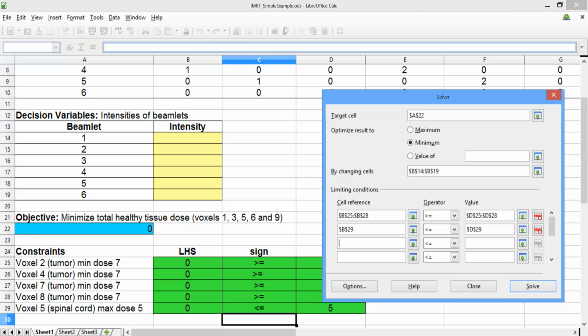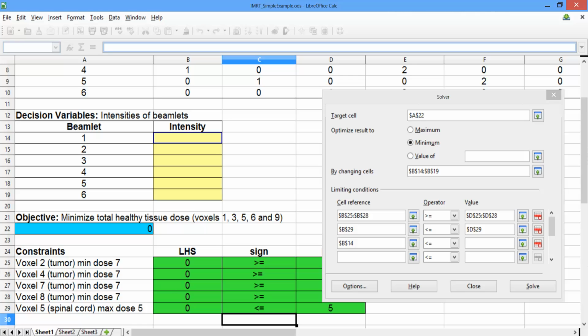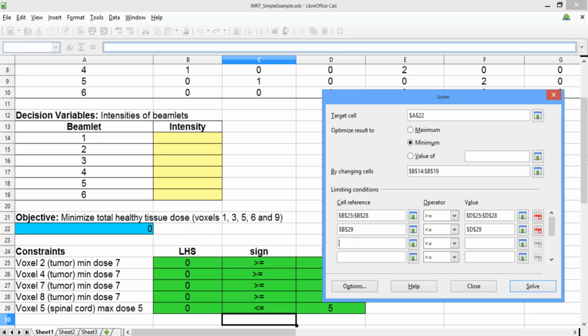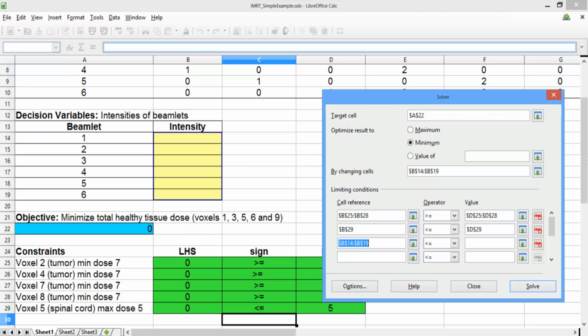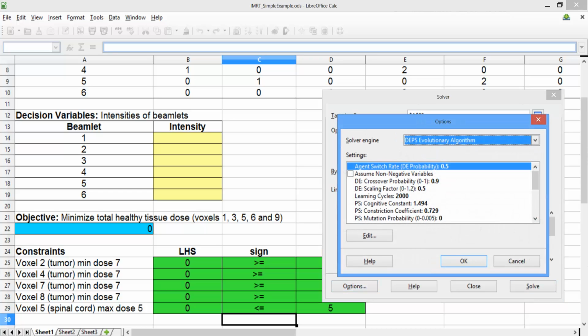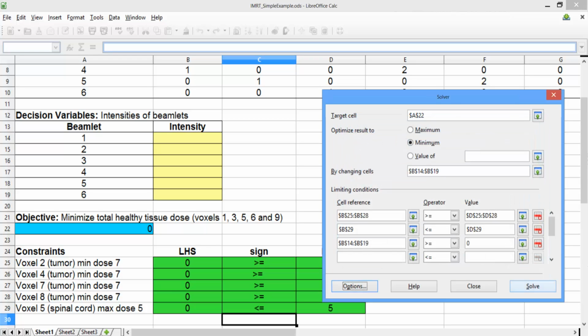Now let's add our non-negativity constraints. So in the cell reference, just directly pick the 6 decision variables. And make sure the operator is greater than or equal to, and the value should just be 0. Now in the options, make sure you've selected the linear solver and click OK. Now go ahead and hit Solve.